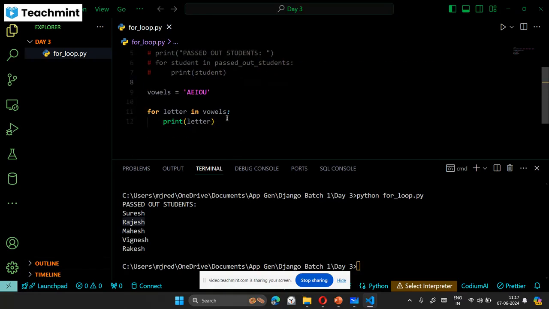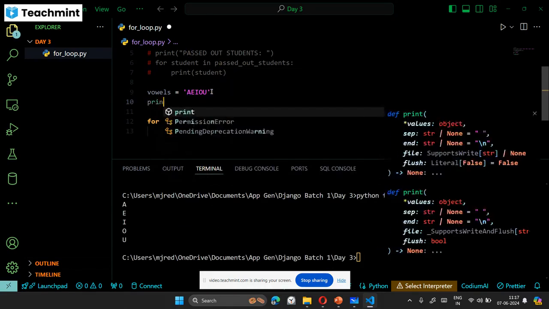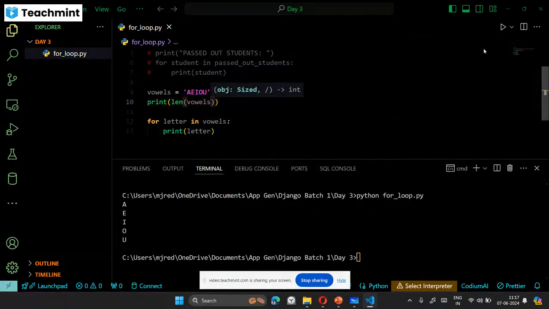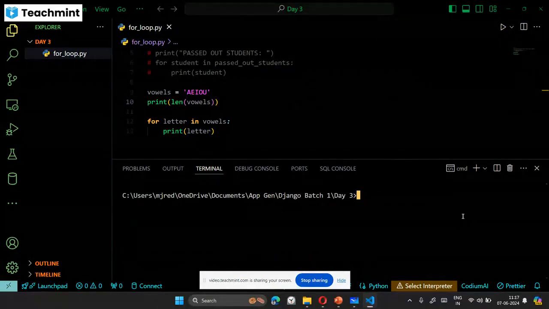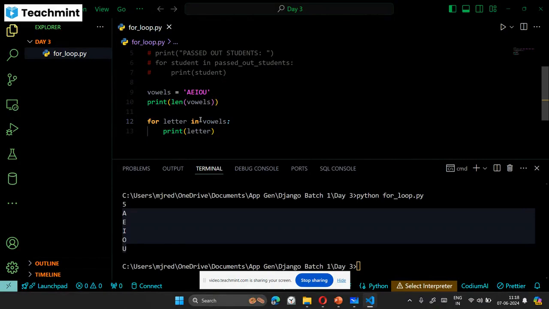Okay, so here the new output will be, you can see that it accessed each character one by one and printed that character for each loop. In total it will run 5 times, as the length of this string is 5. You can print the length of the string by calling len on vowels. So the length is 5, and the loop ran 5 times and printed each character.